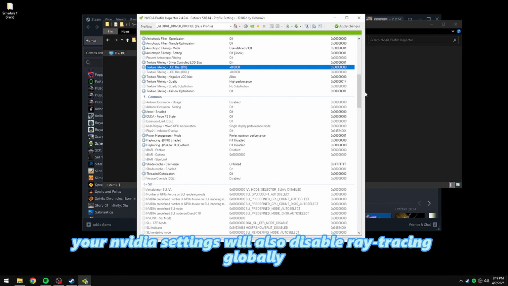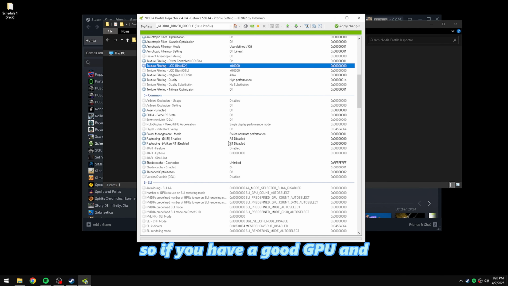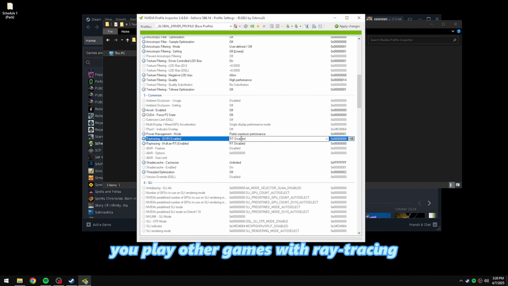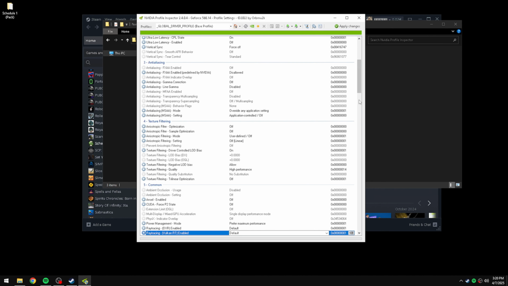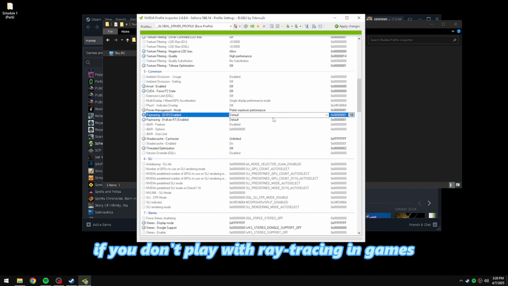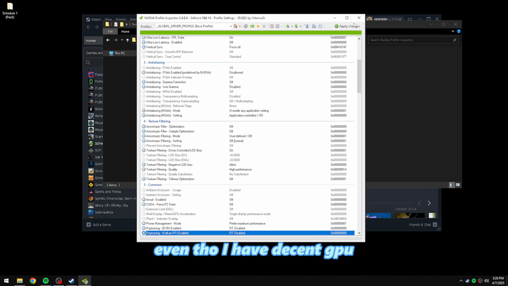will also disable ray tracing. So if you have a good GPU and you play other games with ray tracing, I would recommend you setting this back to default, like that, then apply. If you don't play ray tracing in games, then just keep it disabled. I personally don't really use ray tracing even though I have a decent GPU.